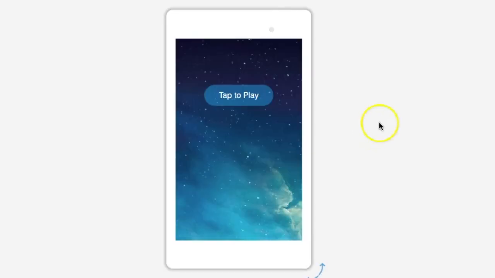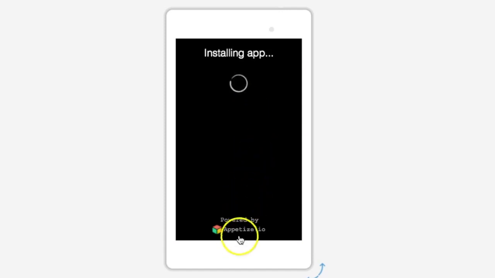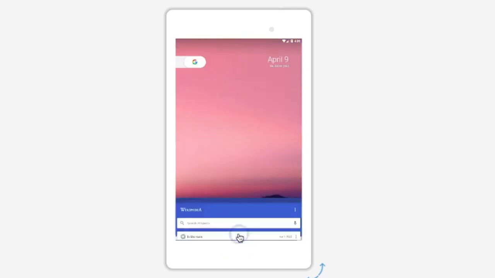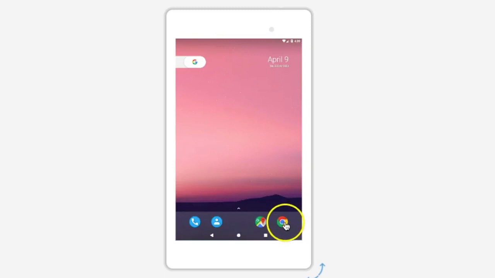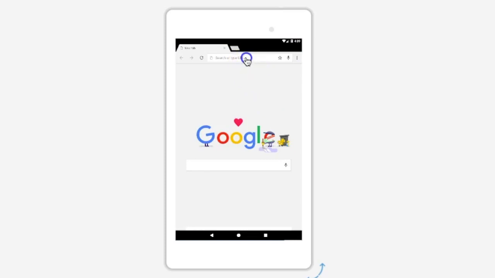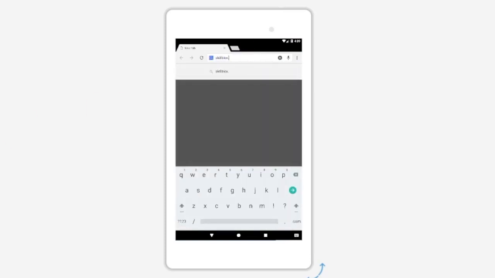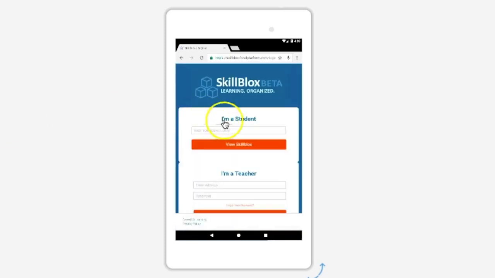Now I'm going to show you how to do this on an Android device. So we're going to get into this emulator, and again I'm going to click on my home screen. On Androids, Google Chrome is the default web browser, so I'm going to launch Google Chrome, and I'm going to again enter skillblox.org. Here is that website as it appears within Chrome.